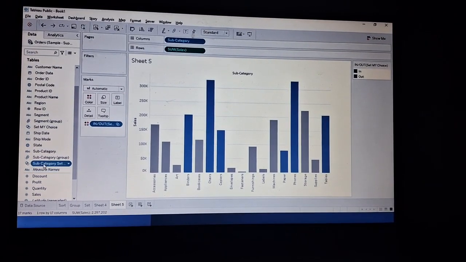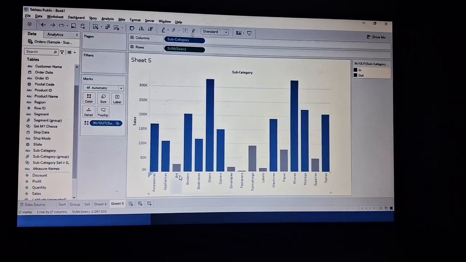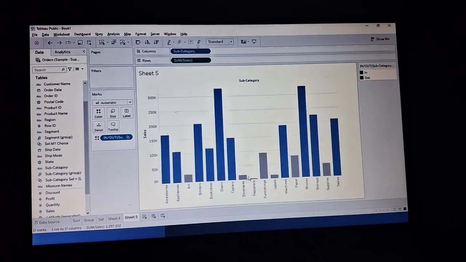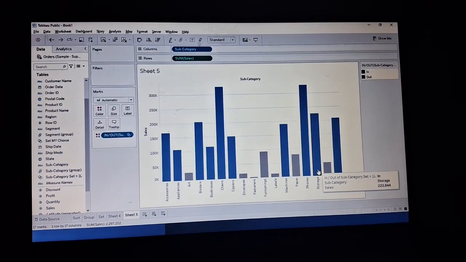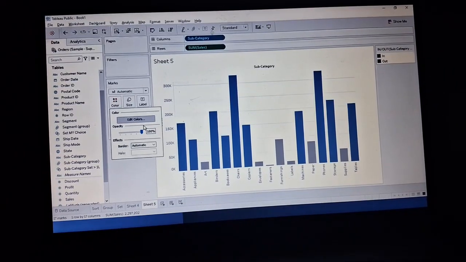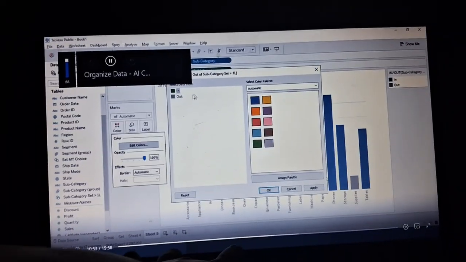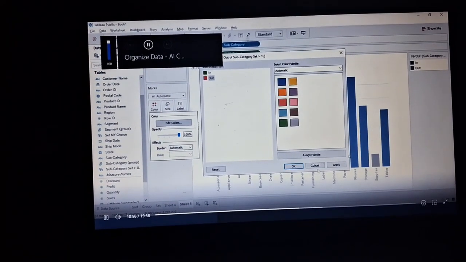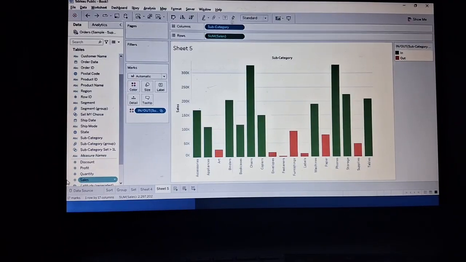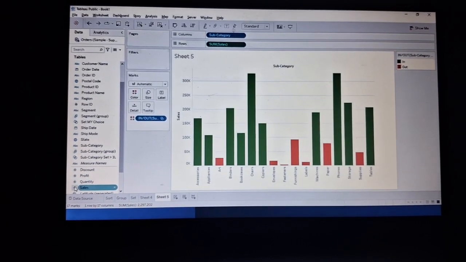Now, when I include this in the color, you can see all those sales values which are more than 1 lakh are highlighted with the blue color, and those below 1 lakh are grayed out. Now, you want to show this with a different color? Yes, we can change the color. We can go to the color and see in and out. In, I want in green color. Out, I want in red color. Less than 1 lakh is showing in red, and more than 1 lakh is showing in green. So if you want to differentiate, we can use this particular set.